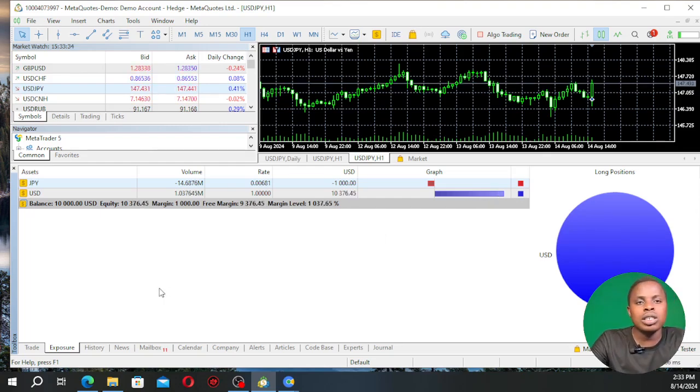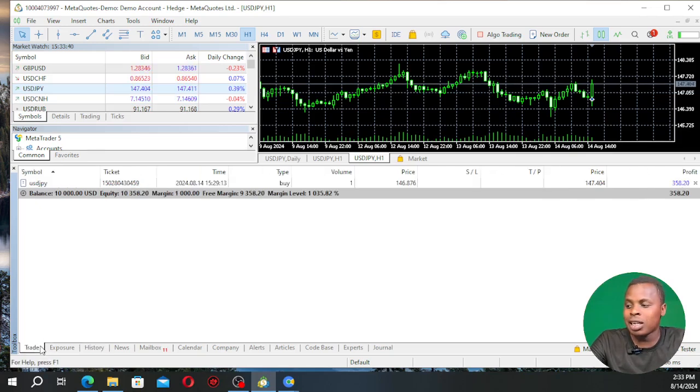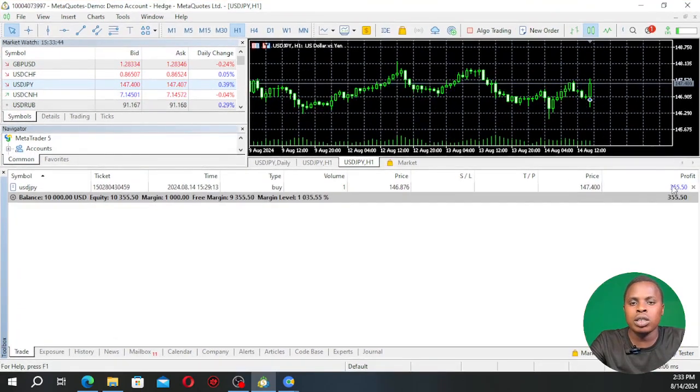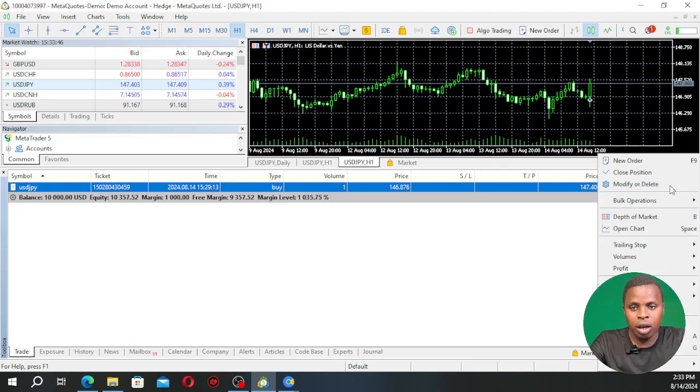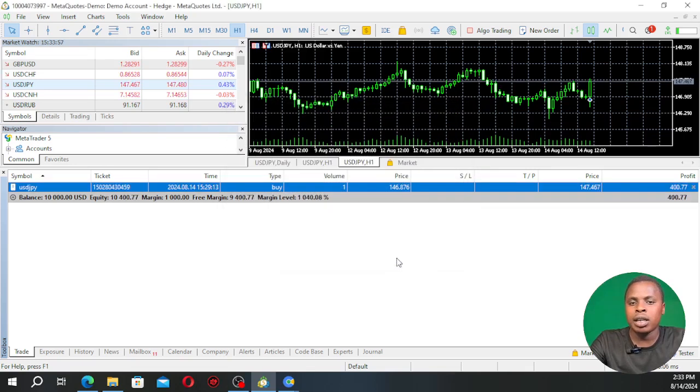The other thing that you see on this terminal window is the history, right? So let's say I had just closed this trade. Let me just close this trade. You can right click here, and then I can modify or delete or close the position, right? So I'll just close this position right here.